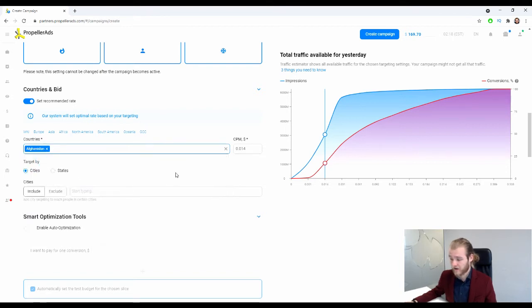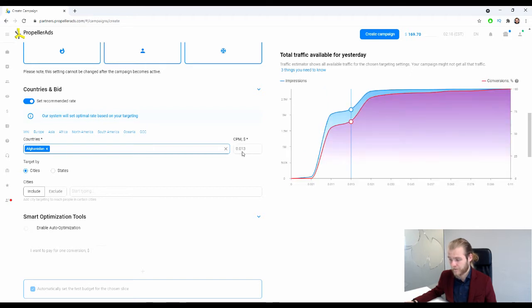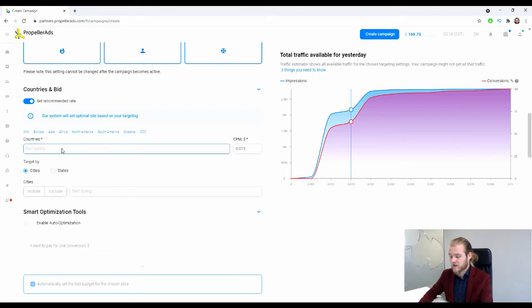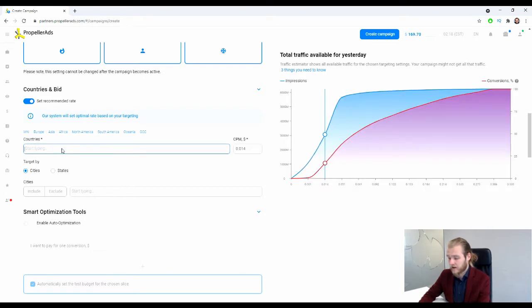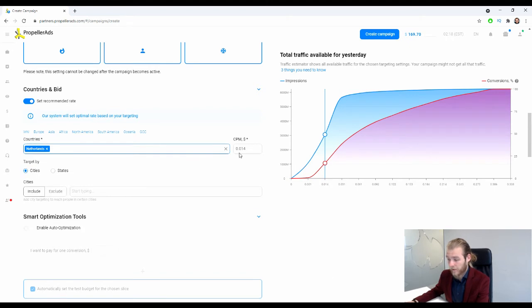For example, if I click on Afghanistan, it will most likely go down, the CPM. Just a little bit, 1.3 cents. But if I select a country like, for example, the Netherlands, perfect example, it will probably be quite a little bit higher. Let's check it out.